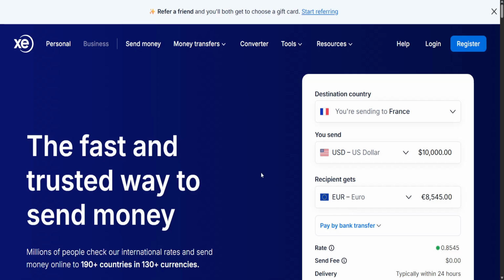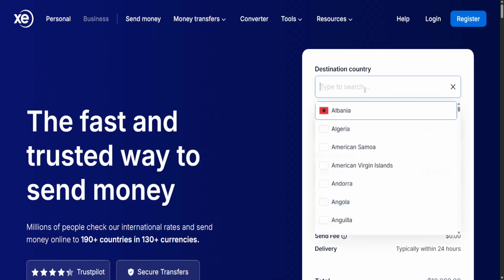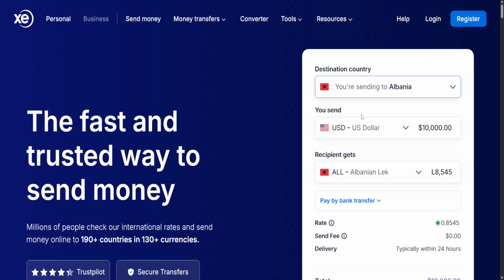In this video, I'm going to show you how you can send money with Z Money Transfer. Here's how it works. Once you load up the website, first you will need to choose the destination country. Which country will you be sending money to? Right here, I will just choose the first country which I see.